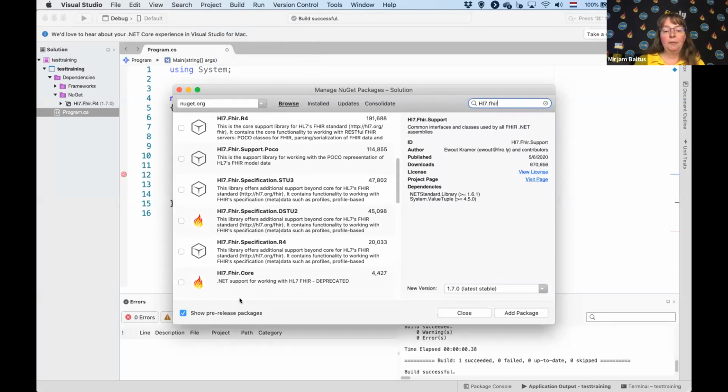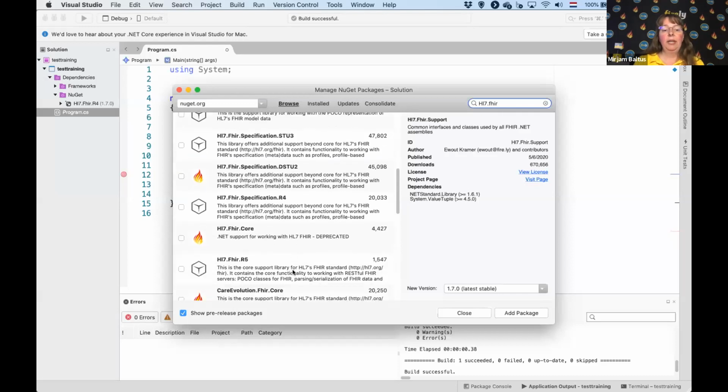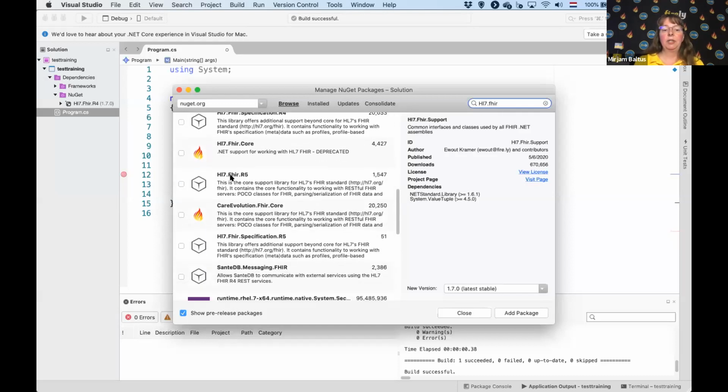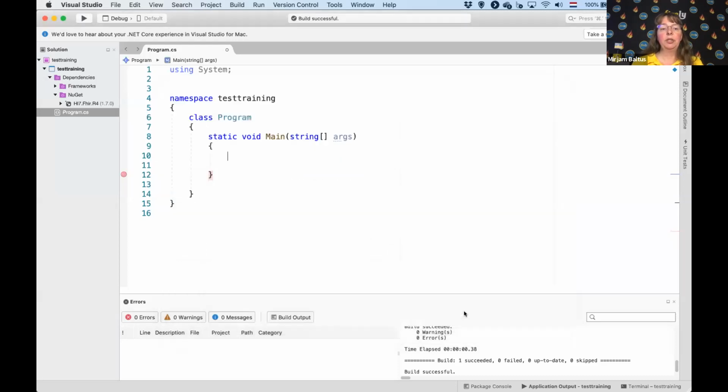And if you have the pre-release shown, then you will also be able to find this hl7.FHIR.R5. But since that's still in preview, this library is a beta library, and it may still change before the final release has been done. So you can add your package to your project, and then of course we can start using this.